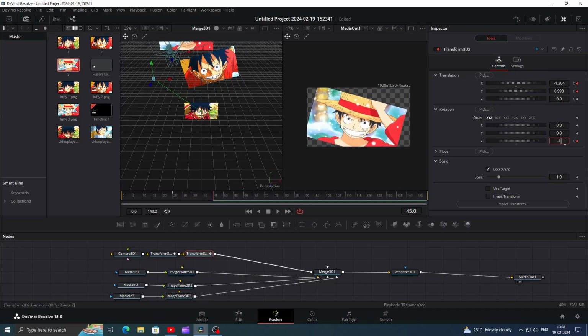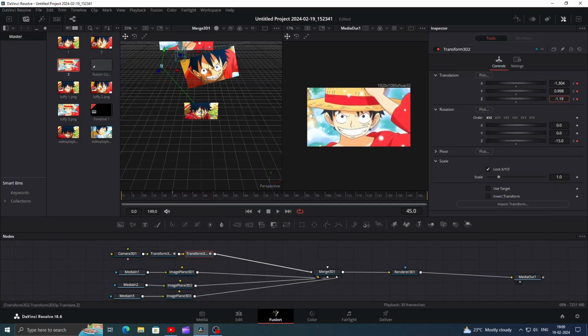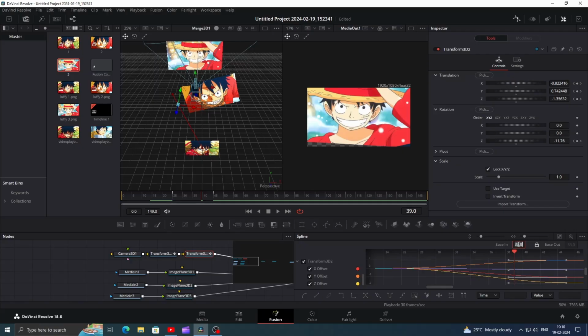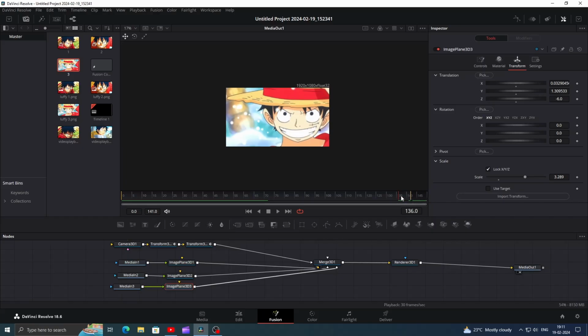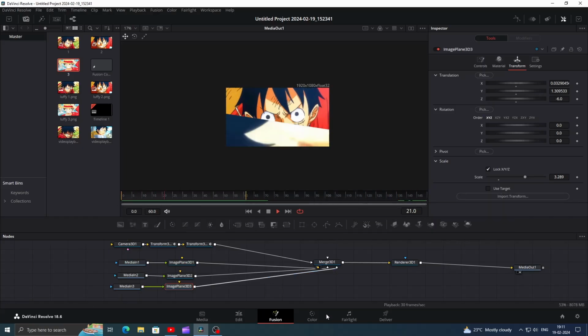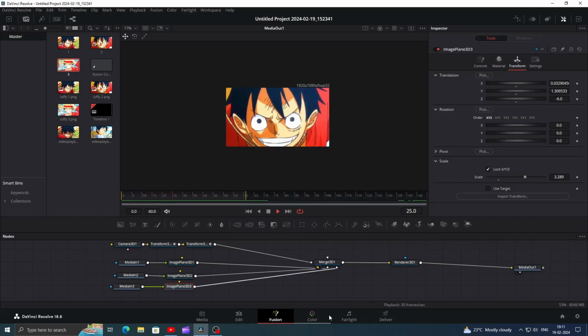Change the Z rotation to -15 and the Z translation value to around -2. Fine-tune these values until you achieve a smooth transition. Now return to the spline tab and repeat the previous steps to ensure smooth animation curves for this segment as well. I did some adjustments to the XYZ translation of the transform 3D and image plane 3D nodes linked to the clip. Let's take a look at the results of these modifications.